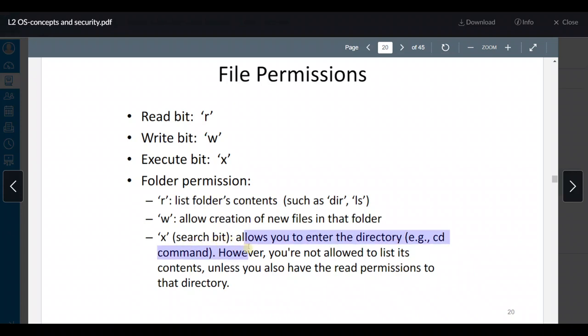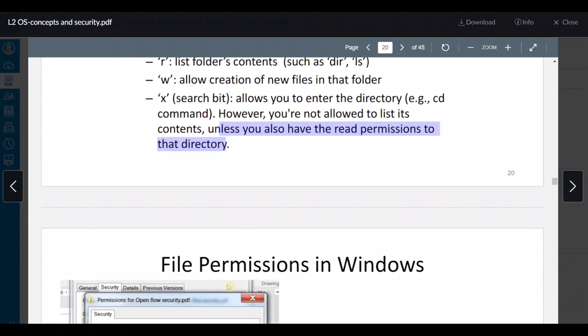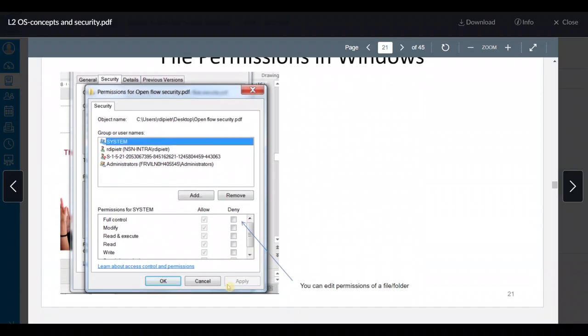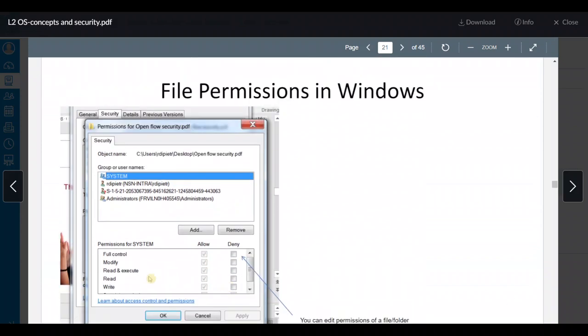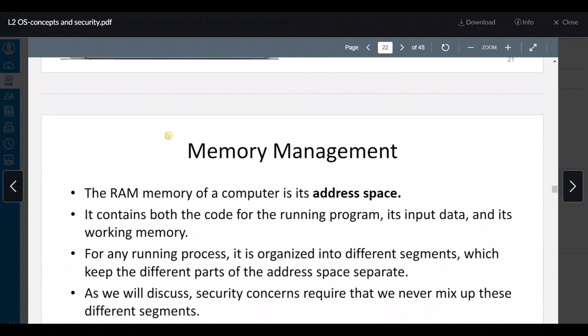Alright, so execute permission allows you to enter the directory with the cd command. However, you're not allowed to list its contents unless you also have the read permission on the directory. Here it tells us that we can edit.